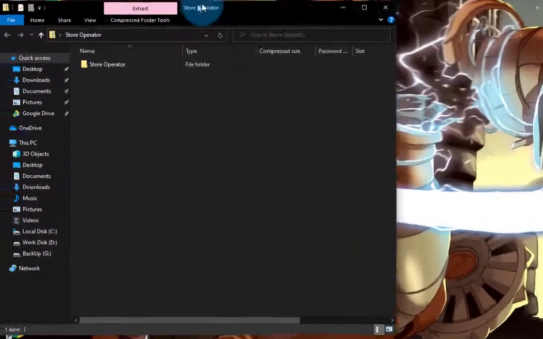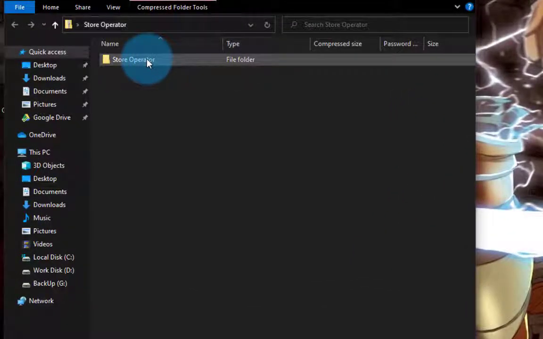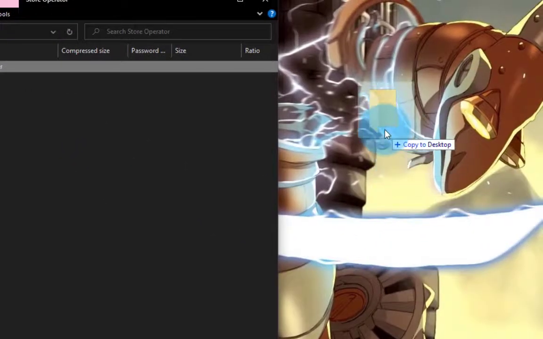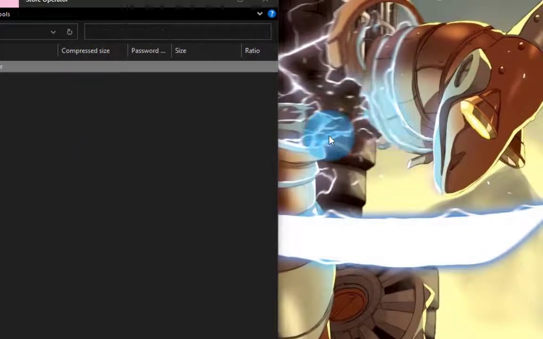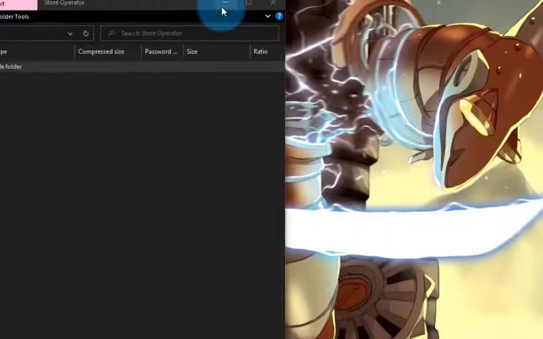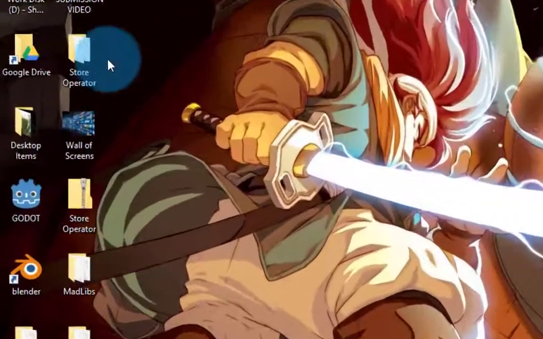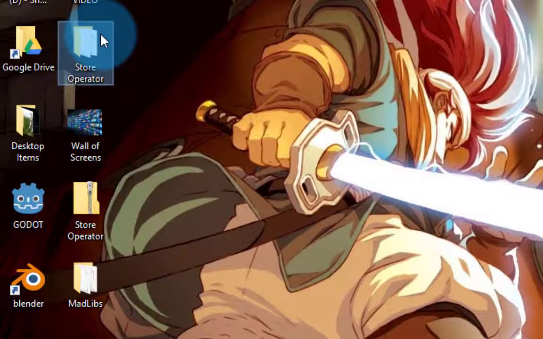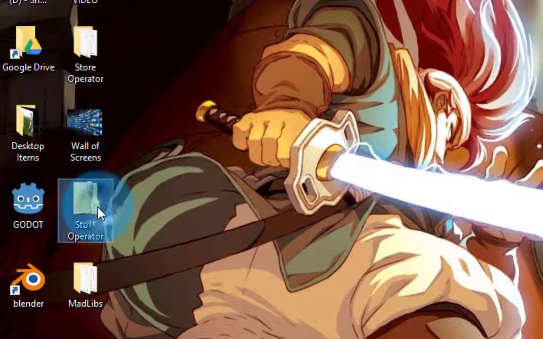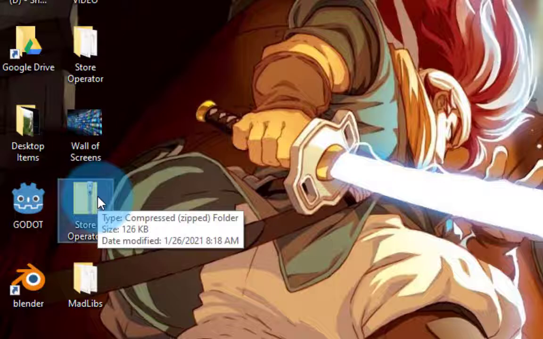And what we see here is the folder Store Operator. We are going to drag the Store Operator onto our desktop or onto our Documents folder, and it will make a copy of it there. Now we have our Store Operator folder here and the Store Operator zip file. We can delete this so that it doesn't get too confusing.